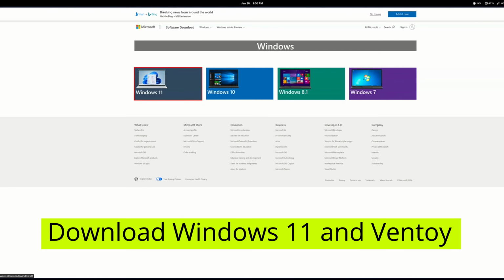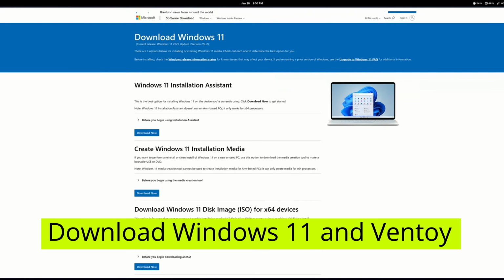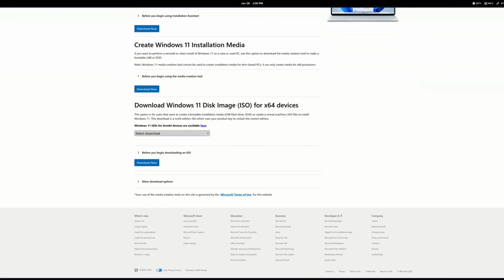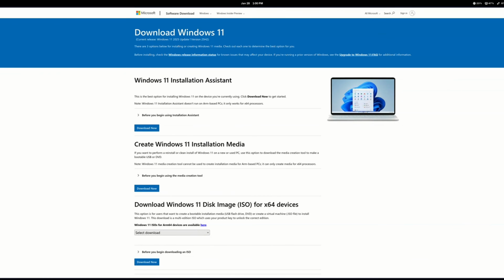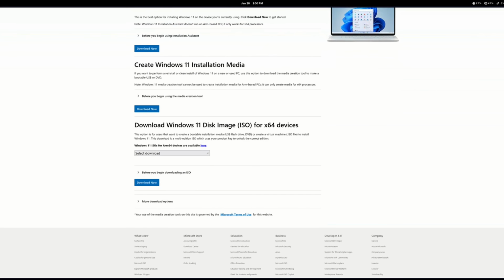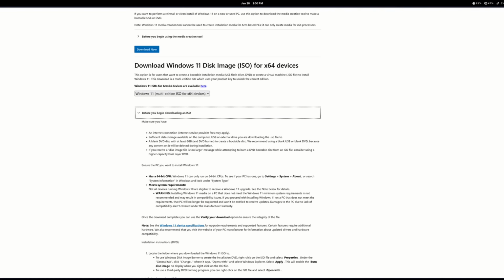The first step is to download the Windows ISO file from Microsoft's website. Of the presented options, go for the third option. Download Windows 11 Disk Image ISO for x64 devices. In the field below, select Windows 11 Multi-Edition ISO. That was the only option for me at least.